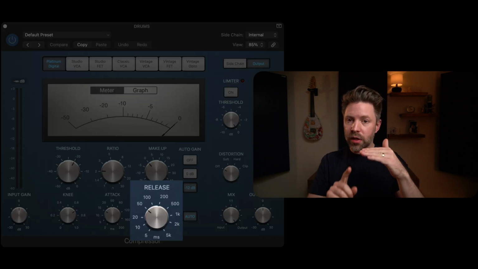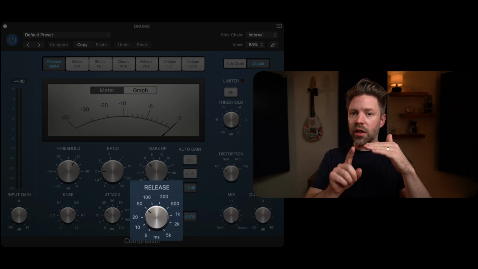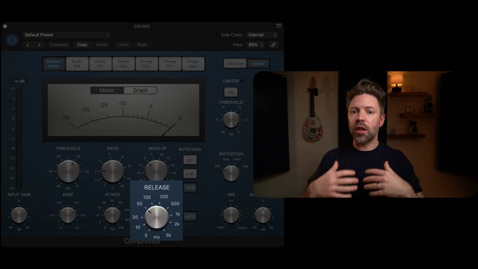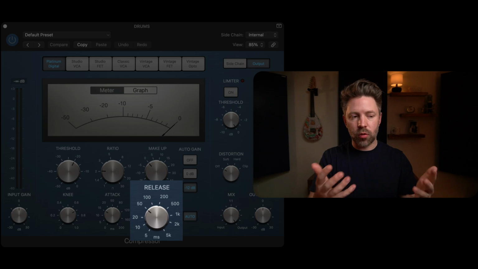Release time is how quickly it releases back up. So if you have a slow release time, then it's going to turn down anything in between the big hits. If you have a fast release time, then it's going to bring up all the subtleties in between the big hits. So that can help bring out subtleties in your performance or bring out the room sound in a drum track. We'll look at that in a minute.